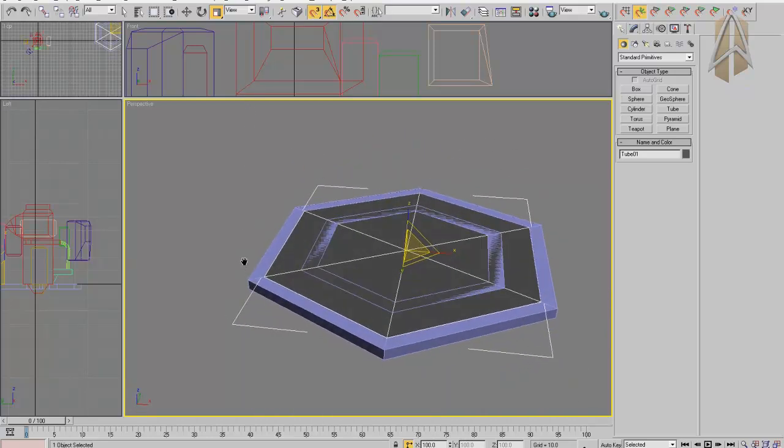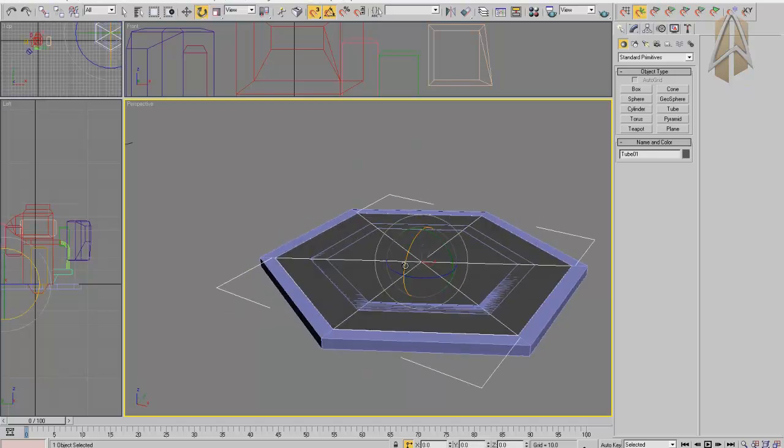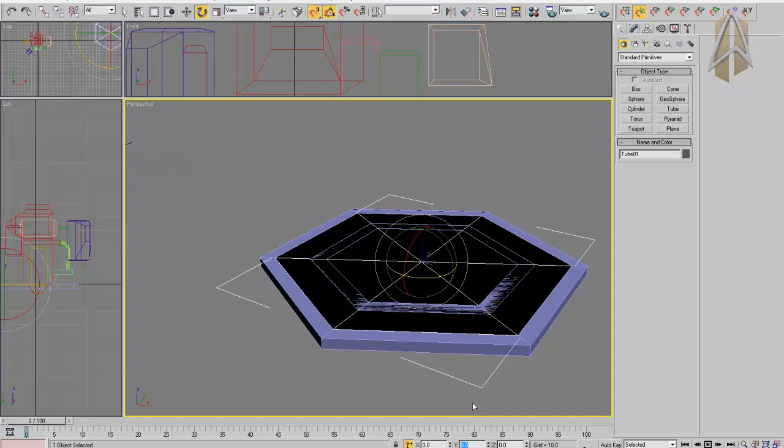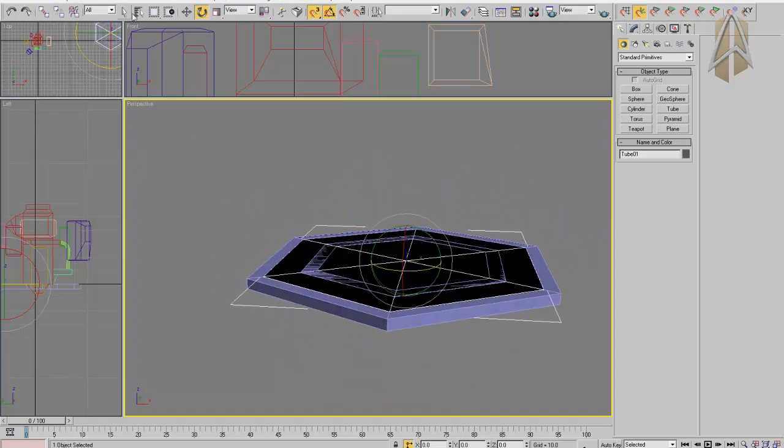Right now the wormhole would only be visible from one side. The other side would be completely black. So in order to prevent this, I simply copy the whole thing, turn it by 180 degrees and place it on top of the rest.